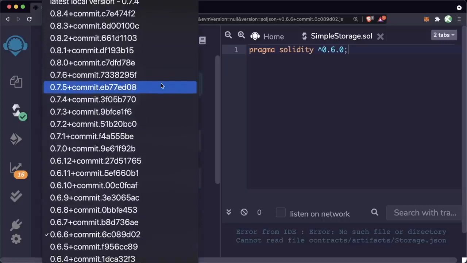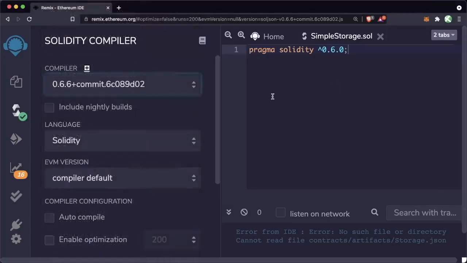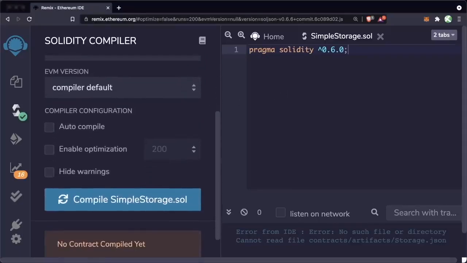We're going to be using version 0.6.6. However, in future contracts that we work with, we're actually going to work with different versions of Solidity. The reason we're going to be changing versions throughout this course is that Solidity is a constantly updating language. Being good at switching between versions is going to make you an incredibly powerful smart contract engineer.